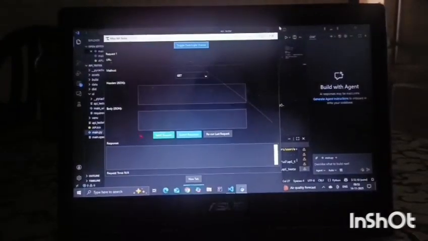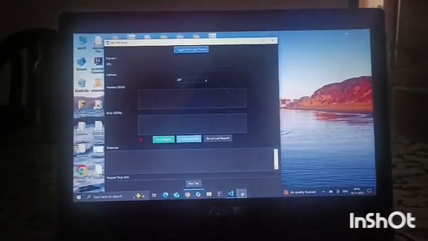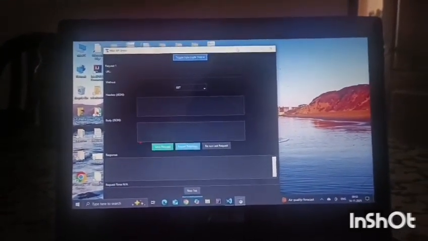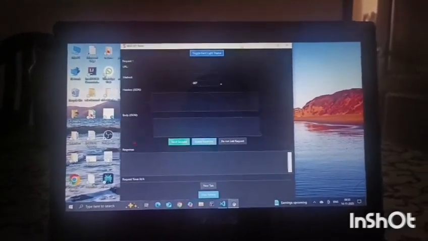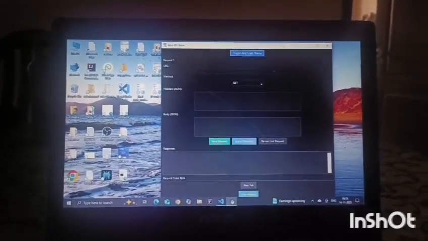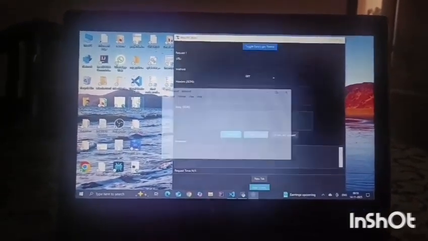So I have used Windows 10, built with Python and CustomTkinter, and then adapted the GUI, with a light mode as well as a dark mode. You can see here the request, URL, methods, as well as the header, the body, the response, save history, and the different types of tabs.